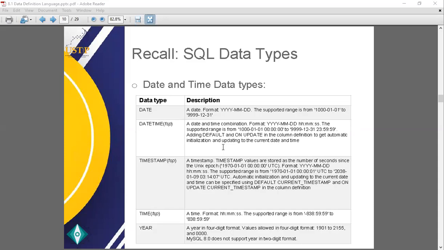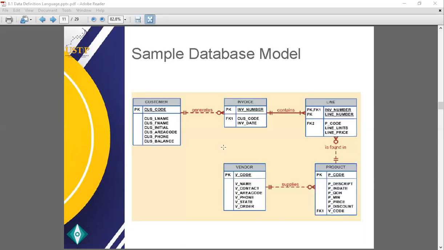Okay, you also have date and time data types. So you have datetime, timestamp, time, year. We also have current time and current date and sysdate.